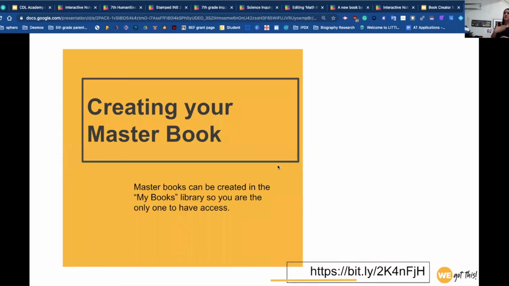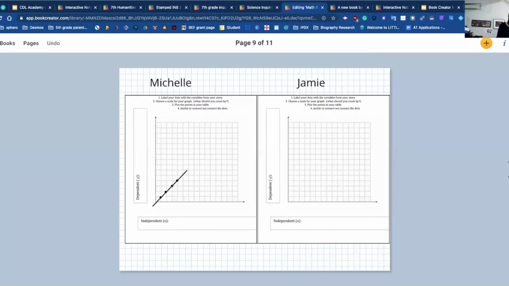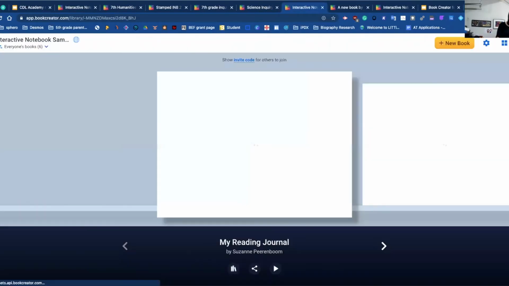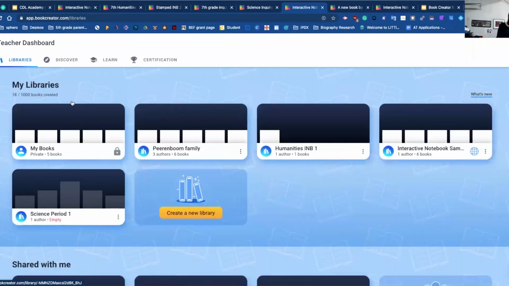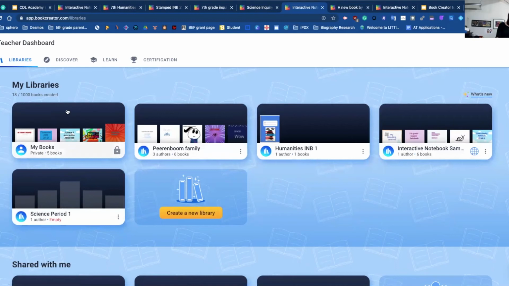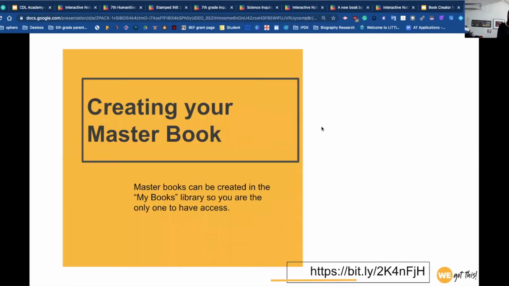So basically the way it works is that you create a master book that is your version of the notebook that you want your students to use. I would create it in the My Books library. When you're in Book Creator and you're on the main teacher dashboard, you have all these library options. The My Books library is private. It's only for you, and you can copy from this library into any other library that you have. So you can create your master in this My Books library and then share the pages out to your students.